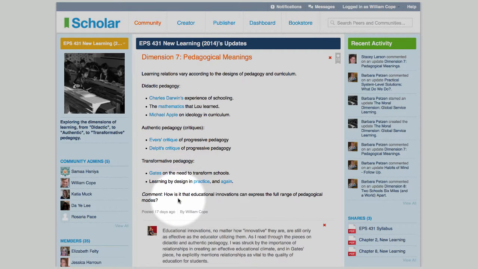So, a question I'm asking my class: how is it that educational innovations can express the full range of pedagogical modes? There are two quite fundamental and interesting shifts going on from the conventional textbook.